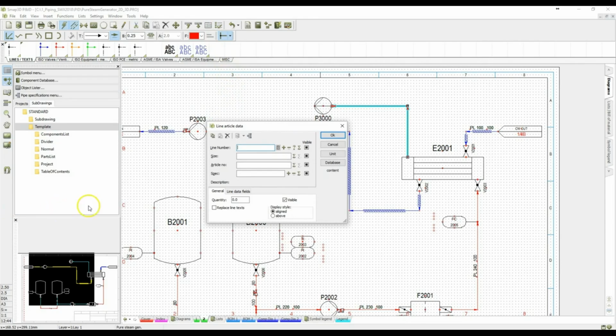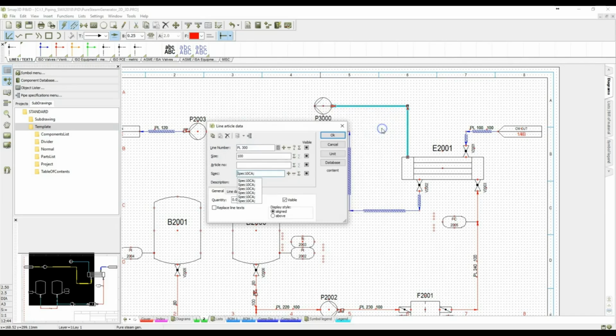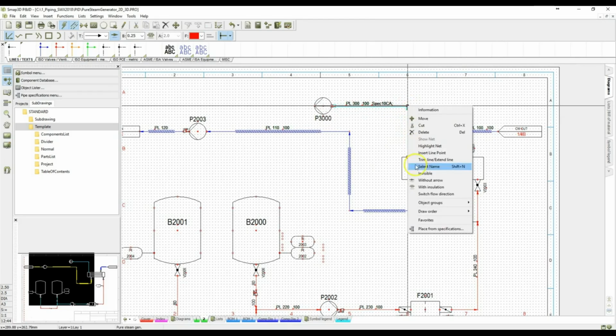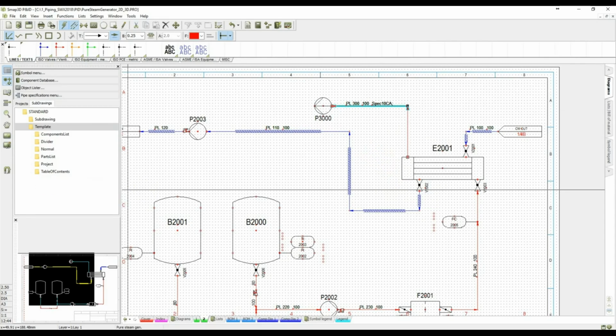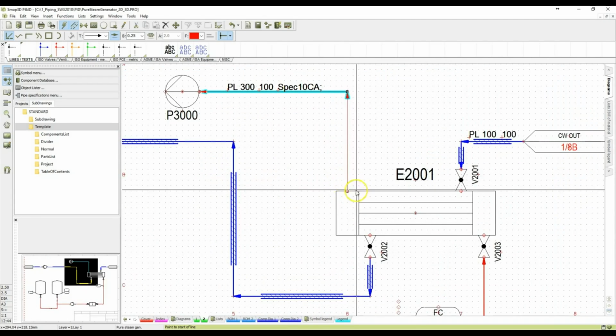Now we must type in the data for this pipeline. We are going to type in PL300. From the pipe specifications, we are going to select 100. We want to select the spec 10CA and we want to make it visible. Now, if we right click on the pipeline, you can see that we can automatically switch the flow direction with one click. Next, we need to place a globe valve into the pipeline by right clicking the pipeline and selecting place from specification.